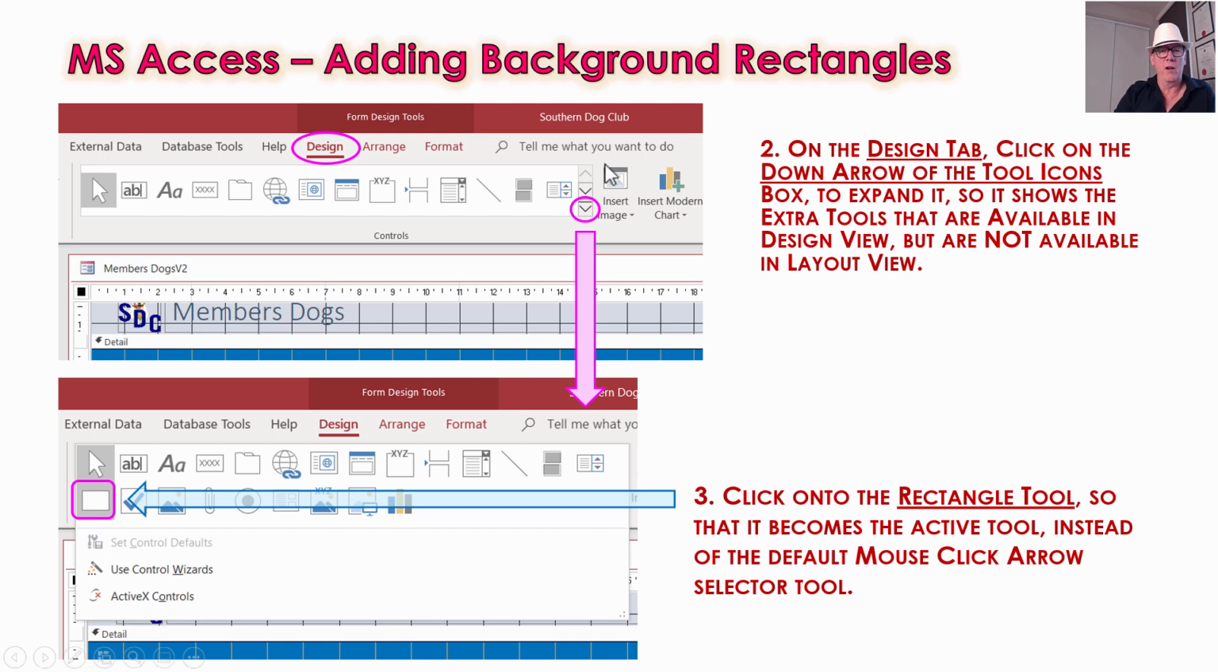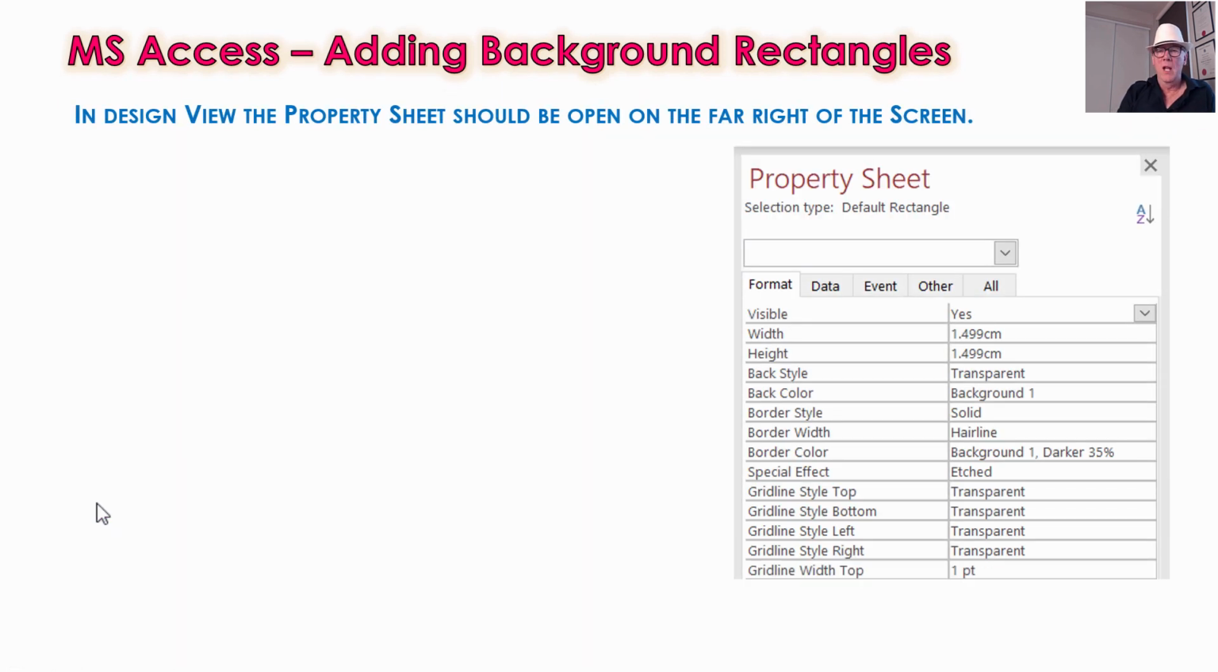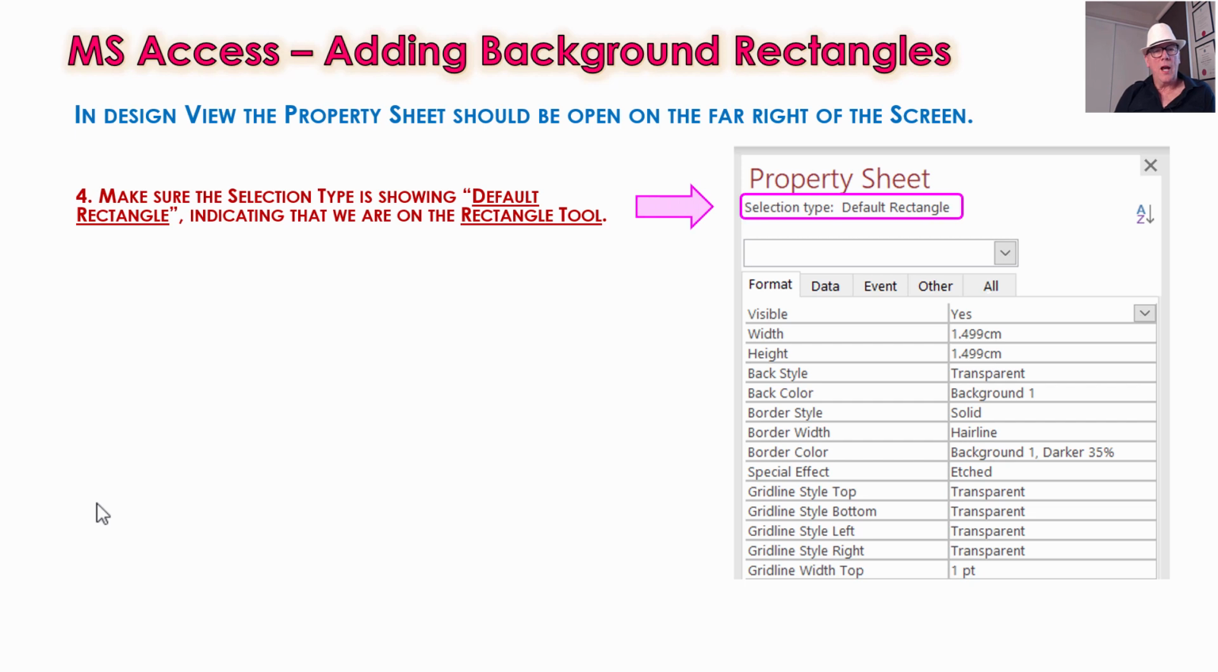All right, so we're in design view. On the design tab, hit this down arrow, that expands all of the tools. We want this rectangle one here, click on that so that becomes the active tool. Now the property sheet, you need to have that open as well at the far right of the screen. And when you're on the rectangle tool, the property sheet should now show that we're doing default rectangle. Okay, so we've activated the rectangle tool by clicking on it. If this doesn't say default rectangle, just go back and try and reselect that rectangle tool, because you need to make sure the selection type is default rectangle.